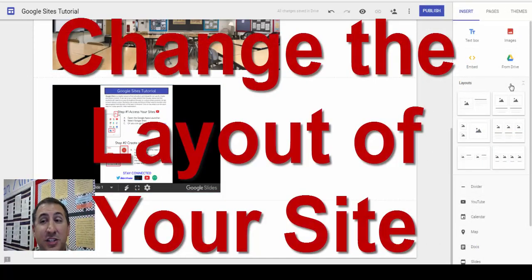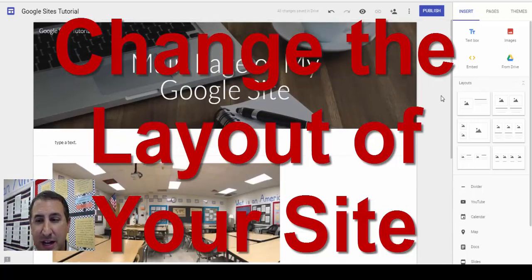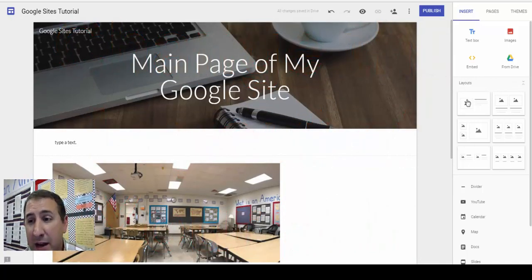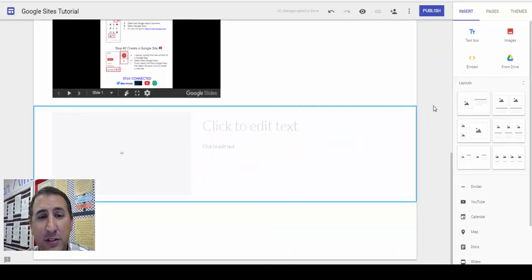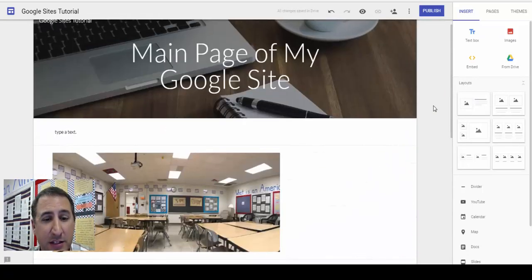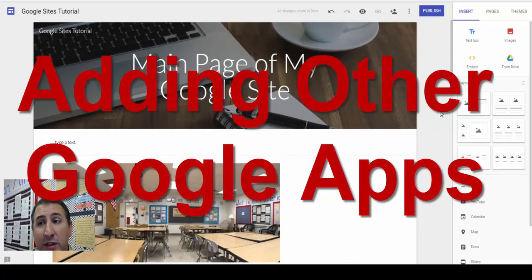The next step is to change the layout of our Google site. So to do that, I'm going to scroll all the way up to the top here just so that we can see. And over here, there are the different layouts. If I click on that, it's going to change the layout in a similar way that it would in Google Slides. So I would encourage you to click on the different layouts to see what you prefer and what works best for you.